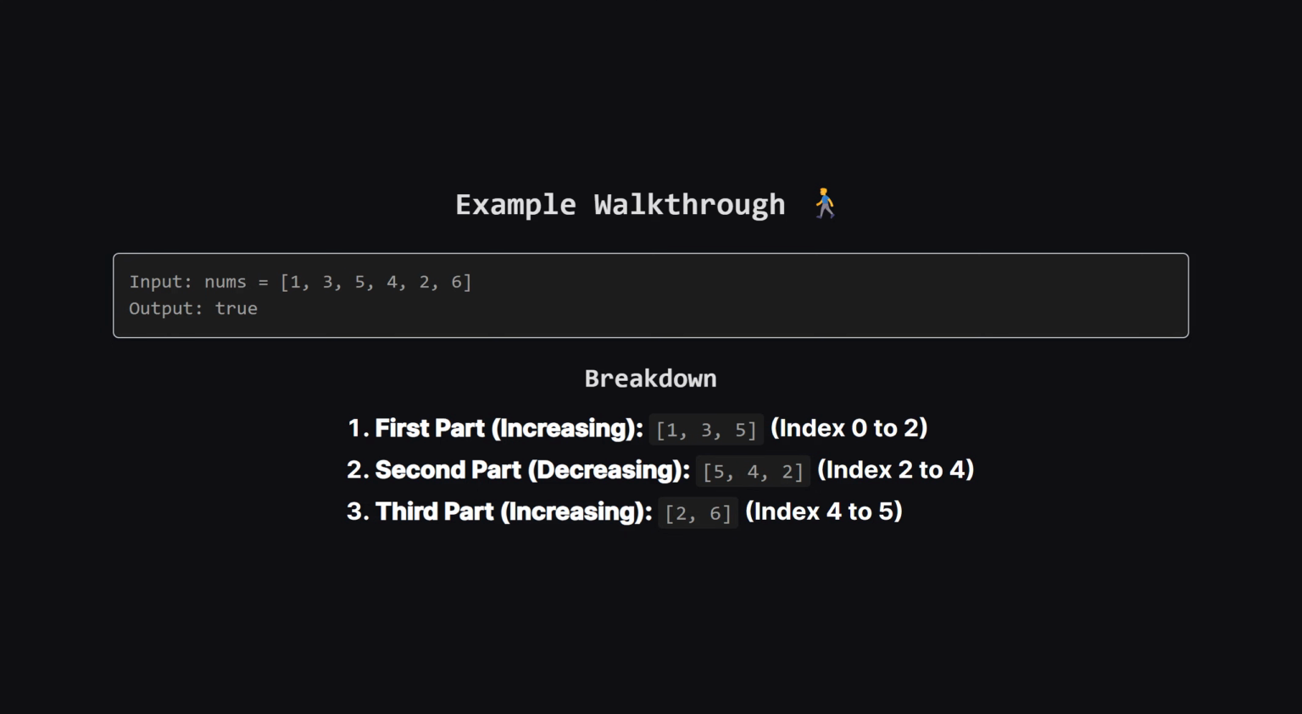Now we are going down. 5 to 4, 4 to 2, 2 to 6. That's going up again. So our valley is at 2, which is index 4. Since we successfully found an up section, a down section, and a final up section, this array is trionic.